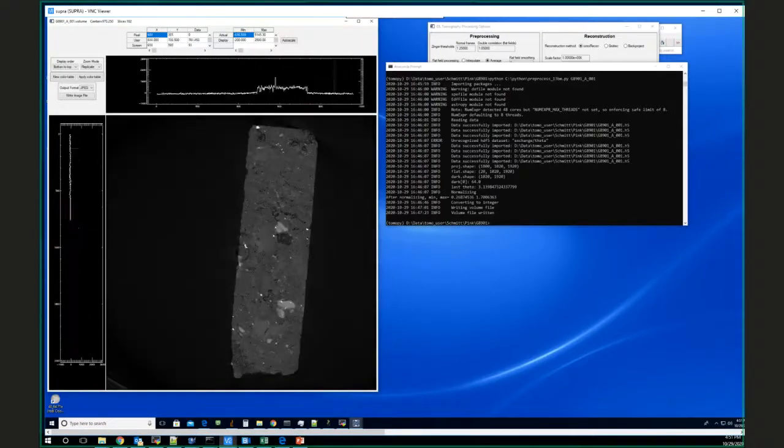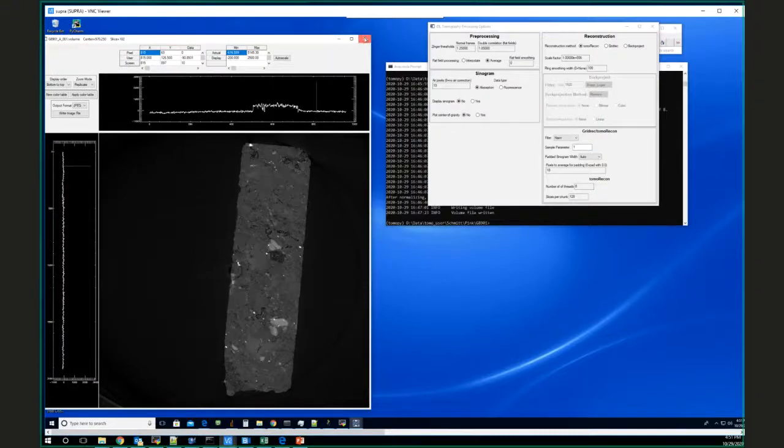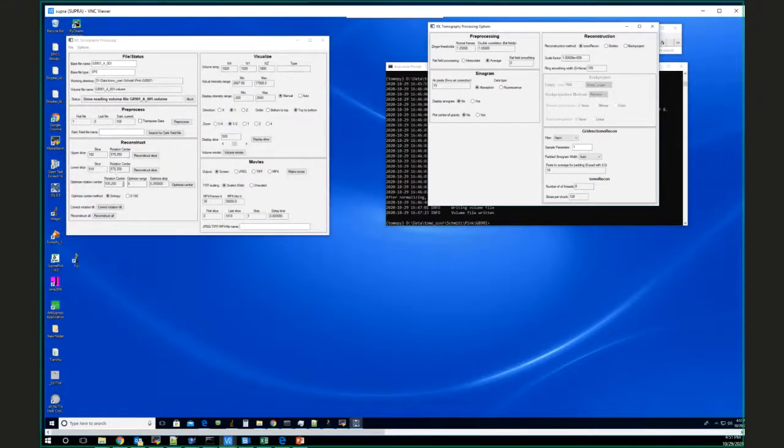We've got the same pre-processing, ring artifact removal enabled here of 100. So once you find the center and you're happy with the ring artifacts, you're ready to just say reconstruct all.